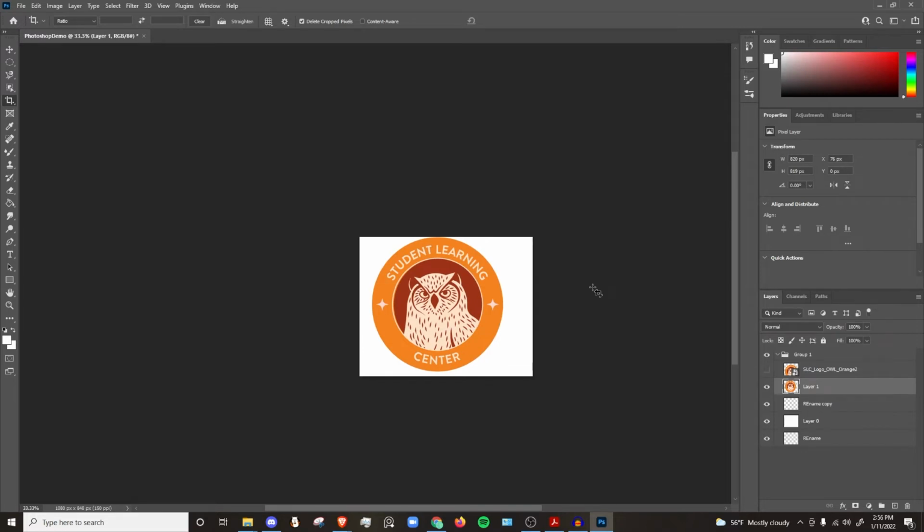And there we go. There's usually a setting to keep or delete cropped pixels, and in general, you're going to want to not delete cropped pixels, because then if you have to move something around, you're going to lose pixels that would have normally been there.